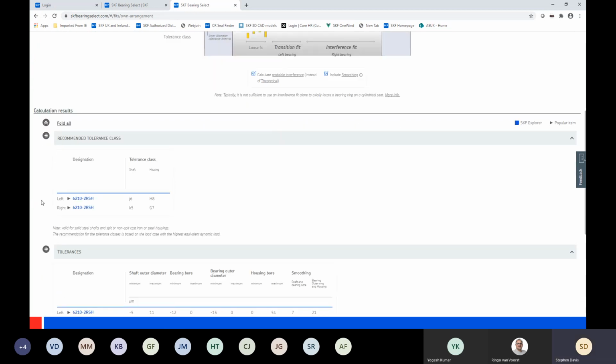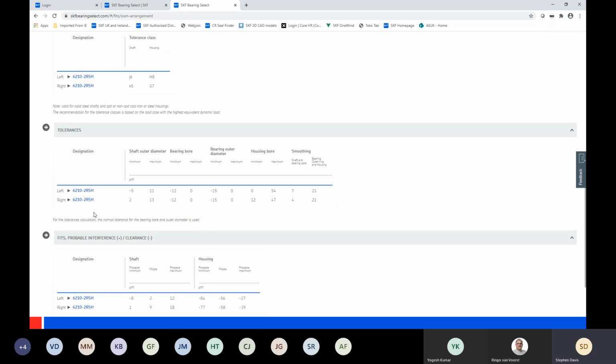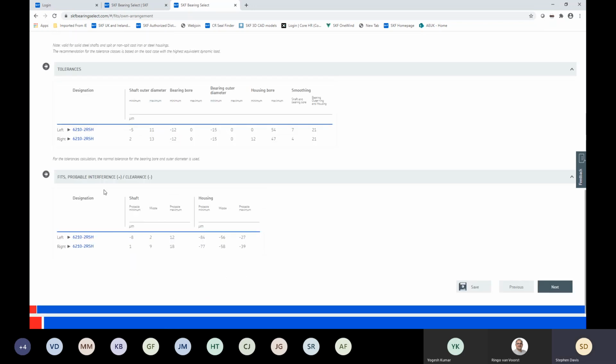And then here it provides the recommended tolerance classes and the fits for the bearings. We've got a shaft J6 and K5 for the left and right. And then in the housing, we've got H8 and G7. And G7 is a slightly larger clearance to allow that right-hand bearing to slide as it's a non-located bearing. Again, it defines the tolerances and then the probable interference fits or clearance that you'll have as a result of those fits.